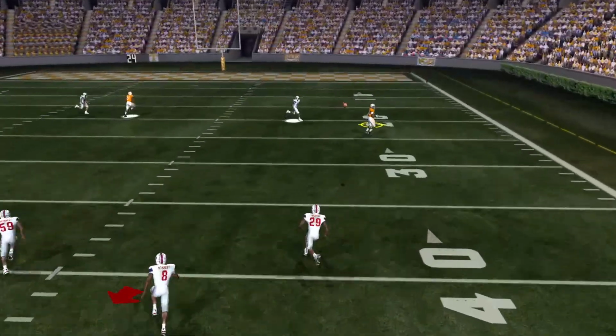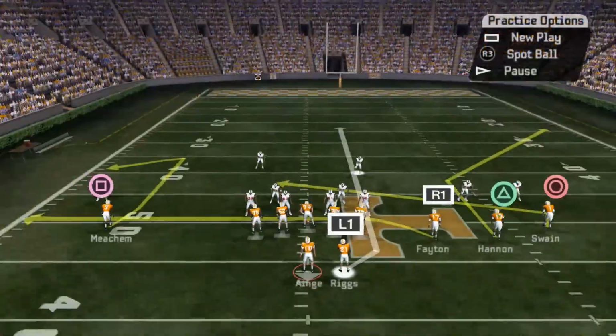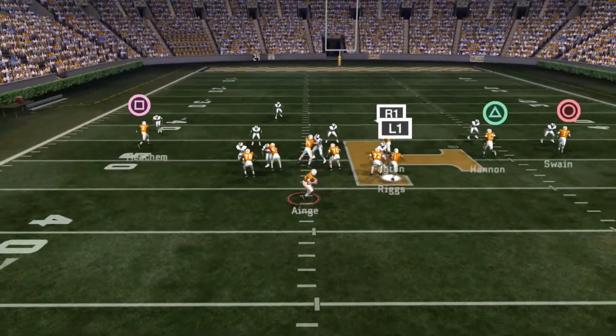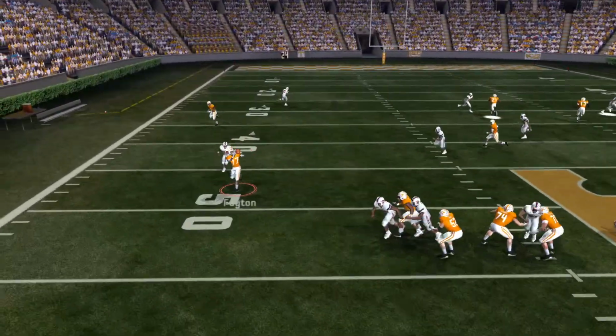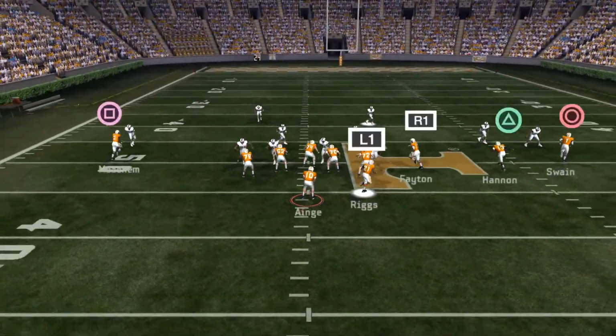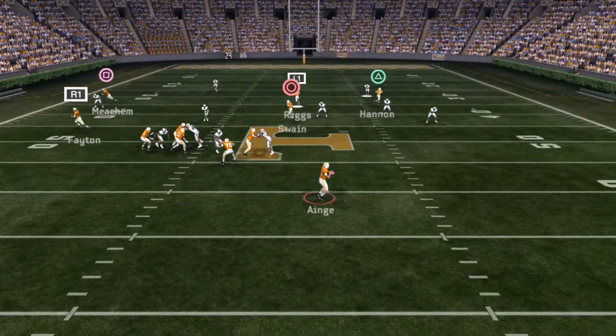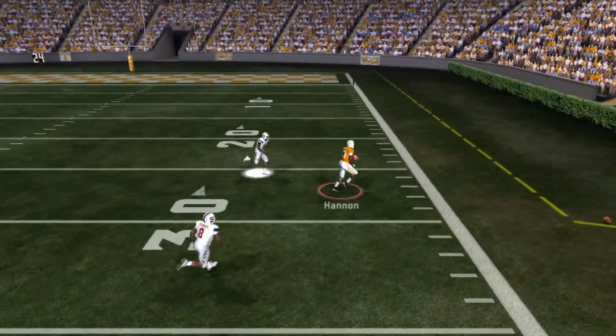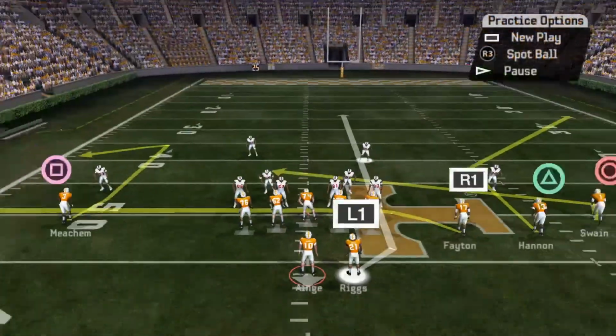There we go. That's more like it. He just dropped it. Wasn't the best pass in the world. All right, let's go back to zone. That's a good defense there. Zone again. Not feeling a whole lot of heat. Look at that throw. Good job, Eric Ainge. Yeah, I think that play is going to work fine.